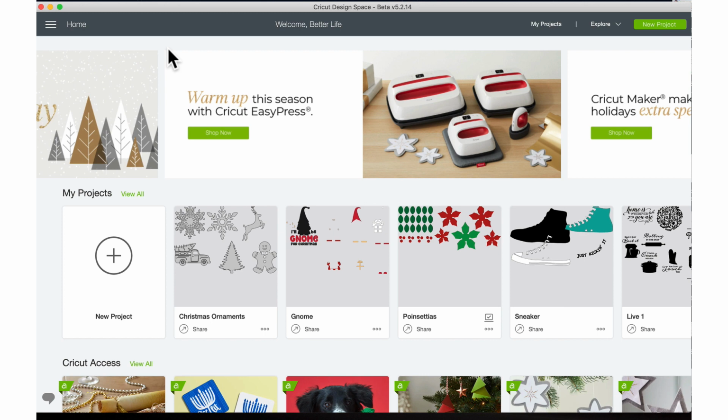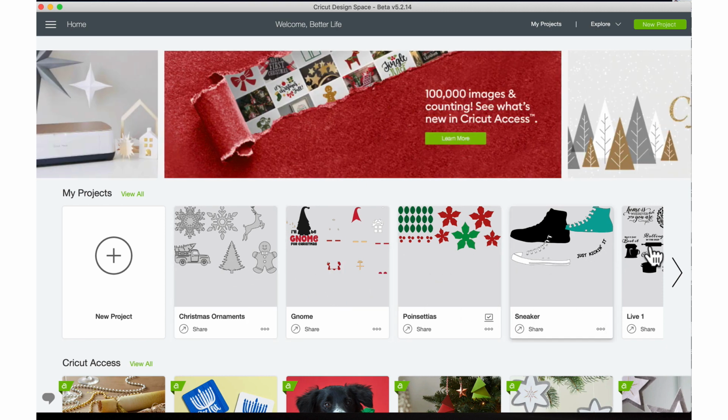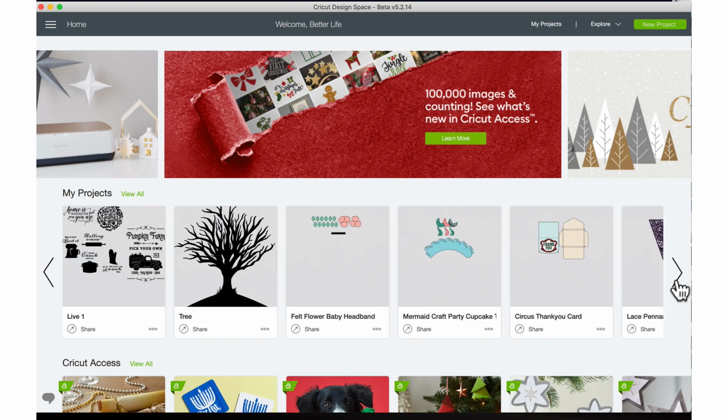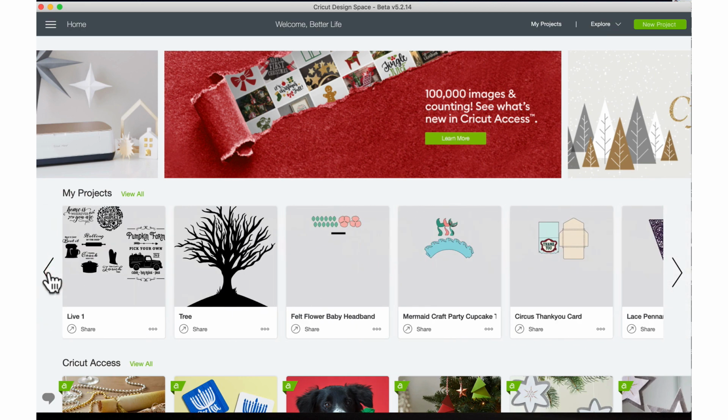Okay, so here we are in Cricut Design Space, and we've got our Cricut Design Space homepage here, and it's structured kind of like a website. The center section is the one that I want you to focus on. This is where your projects are going to reside, and you can see that here are some of my most recent projects that I was working on. You can scroll through with these arrows on the left or on the right.